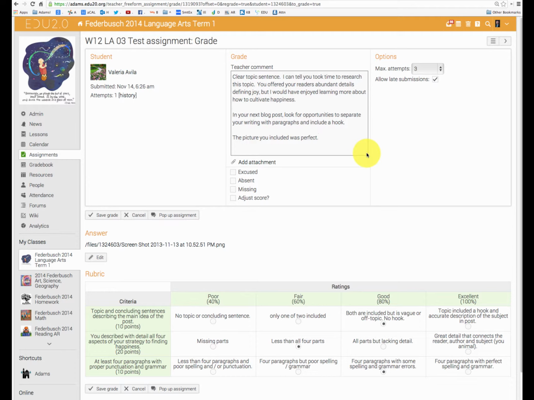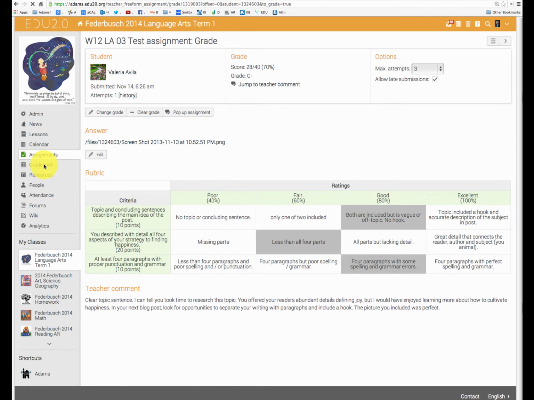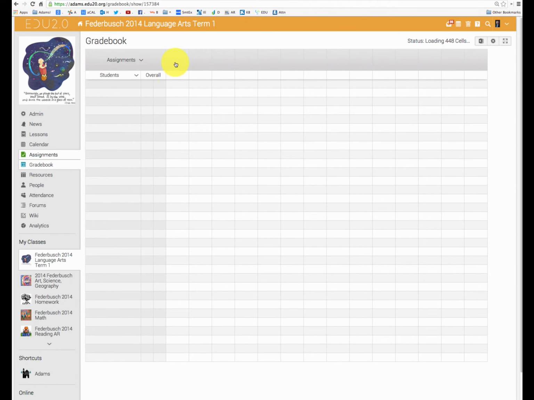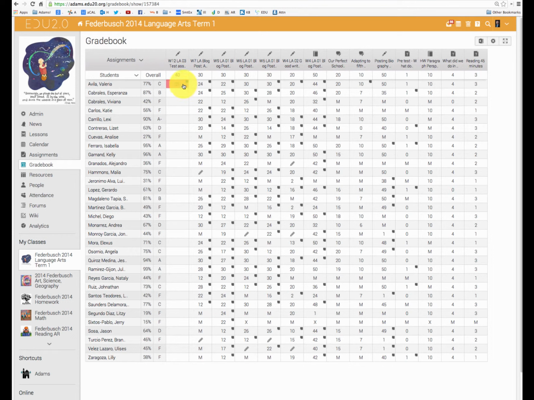And once I've given them their comment and say save grade, you can see that if I go back into my gradebook now, I see this assignment listed at the top, she's the only one I've commented. If I roll my cursor over there, it'll show me the top. It'll show me the feedback that I gave her or him.